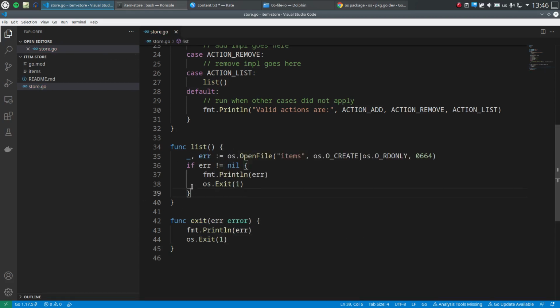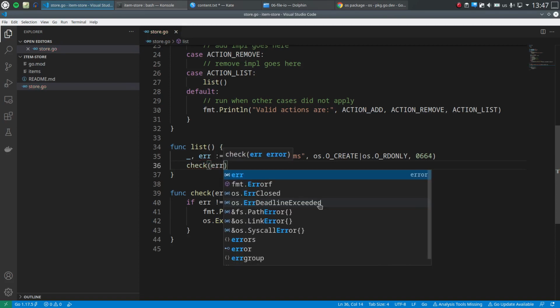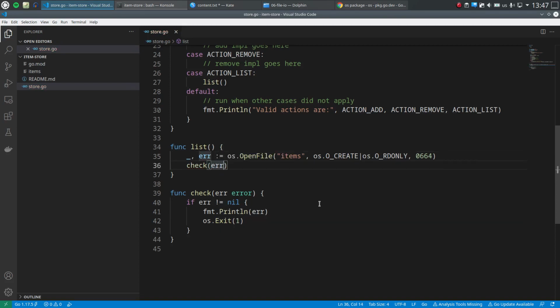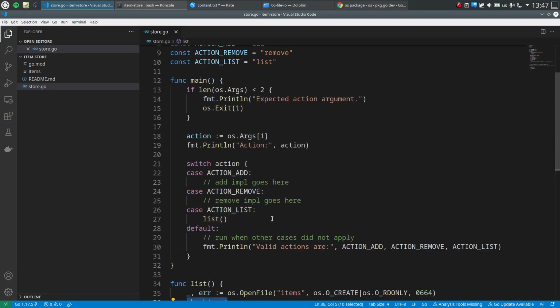Now I can use this little function everywhere where I want to check an error. And of course, we also need to make sure we're just using it if error is not nil, because otherwise the operation went fine. And now I can use, let's call it check instead of exit. I can call check error after every IO call where I have some error handling to do and simplify my code.